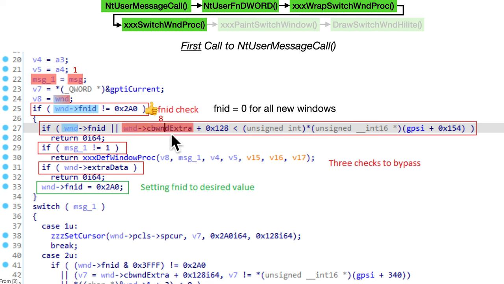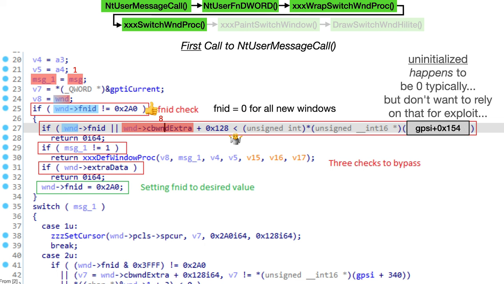They set the cbWndExtra to 8, so now 8 plus 128, is that less than whatever this value is right here? Well, we don't know exactly what that value is. That's the uninitialized data. So in practice, this is typically 0. The attacker doesn't want to depend upon that. Like, you should never, as an attacker, in the same way that real code shouldn't depend on uninitialized data values, depend on it either, because it could change and then your exploit doesn't work. So for now, we'll just say it's typically zero, but the attacker doesn't want to rely on that. So later on, they should manipulate that to guarantee that they can get past this check. But we'll come back to how they do that later on.